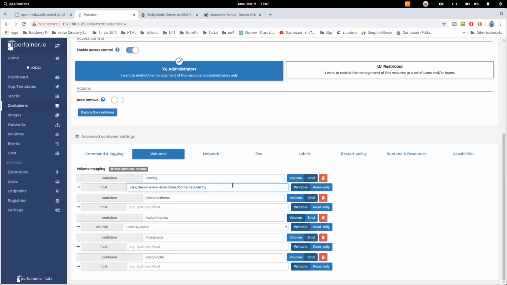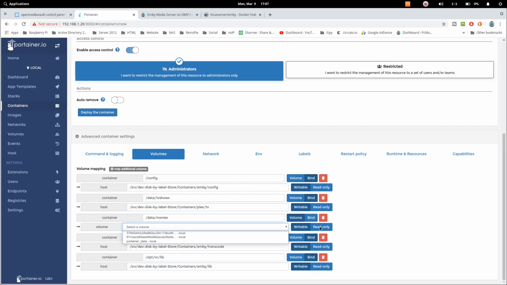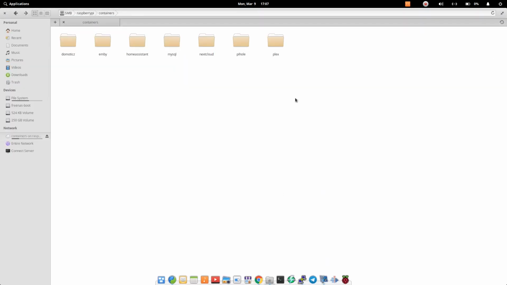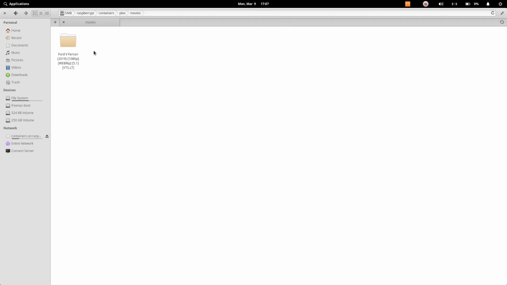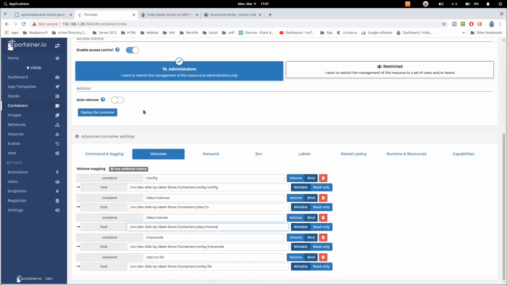Then from here we have created one folder with config. Let's copy it. Leave other things as they are. So it's right here. We have one movie here, so we will check whether it's working or not. Now the volume is done.